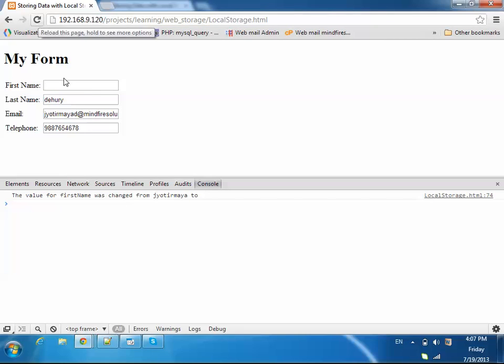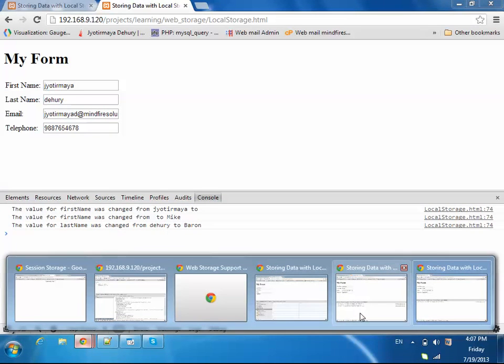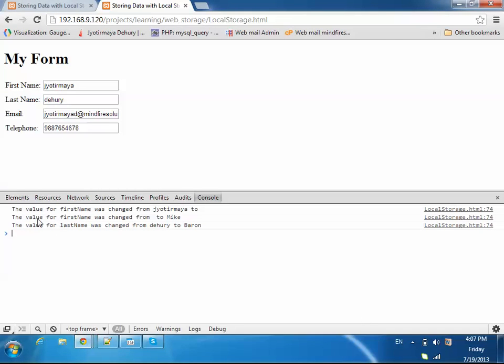Now let me refresh it. Now let me change the first name to Mike, last name to Baron. In the same window there won't be any event fired. Now let me move to the other window. You can see the event got fired: the value of first name was changed from null to Mike, and the last name is changed from Dehury to Baron.